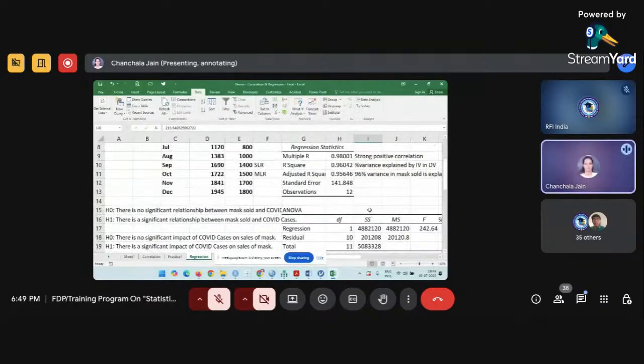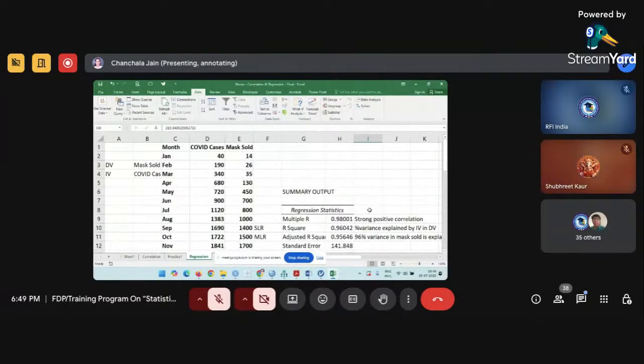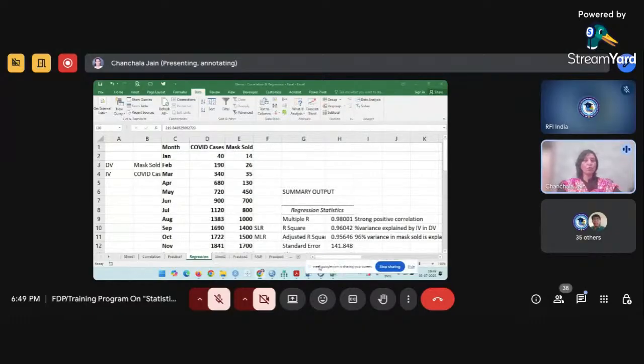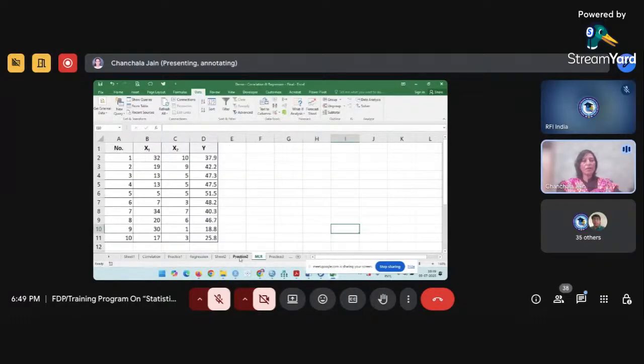So this is about simple linear regression. Now, without wasting our time, we'll go to the sheet named MLR, that is multiple linear regression. I already provided the practice sheet for performing simple linear regression. Come to the MLR sheet. You need to formulate your hypothesis: there is no significant impact of X1 on Y, and there is no significant impact of X2 on Y.